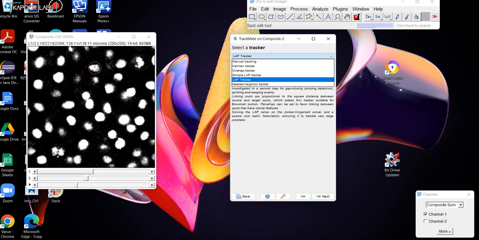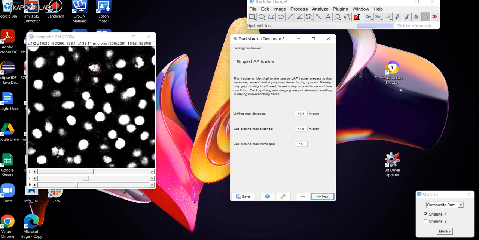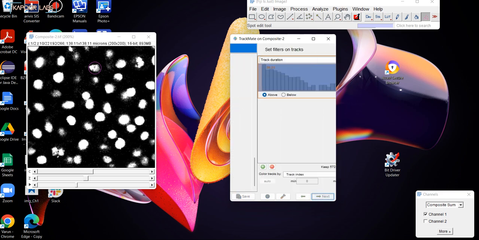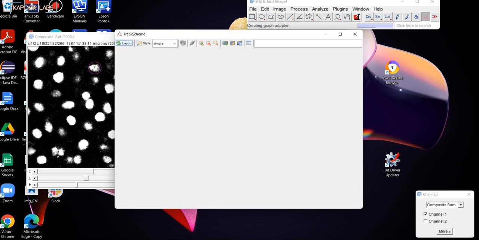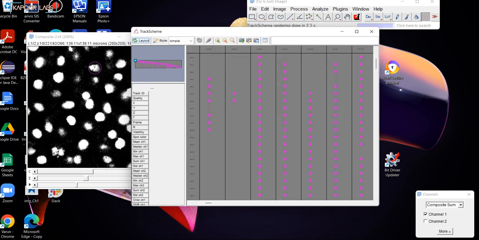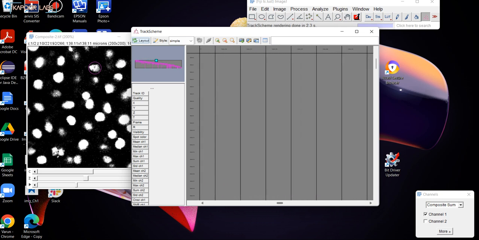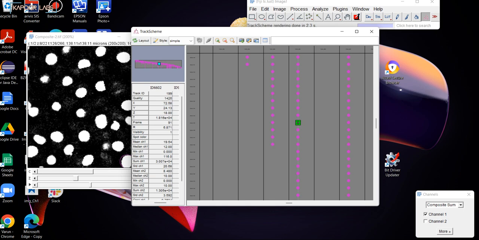If you use the simple LAP tracker, you only get the frame-to-frame linking, using the same parameters that you have found to be optimal, and now it will not find any dividing cells by default. It finds about 452 tracks. If you look at the track scheme now, it will not contain any dividing cell because this algorithm doesn't give you divisions. These are the raw lineage trees, the raw tracks, which contain just the linking of the cells from frame to frame.